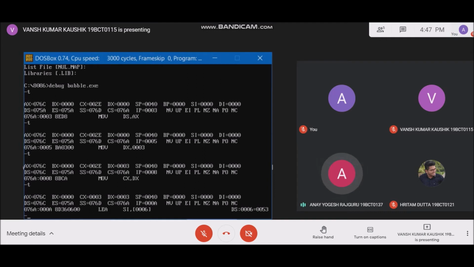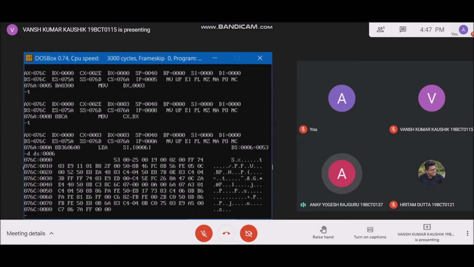If you want to display the location of the input, we have to use the command d ds, where ds stands for data segment base address, colon the offset value, which is 0006 here. Enter. The array elements will be displayed. Here we can see the first element is 53, second is 0025, third is 0019, fourth is 0002. Each array element is occupying 2 bytes.